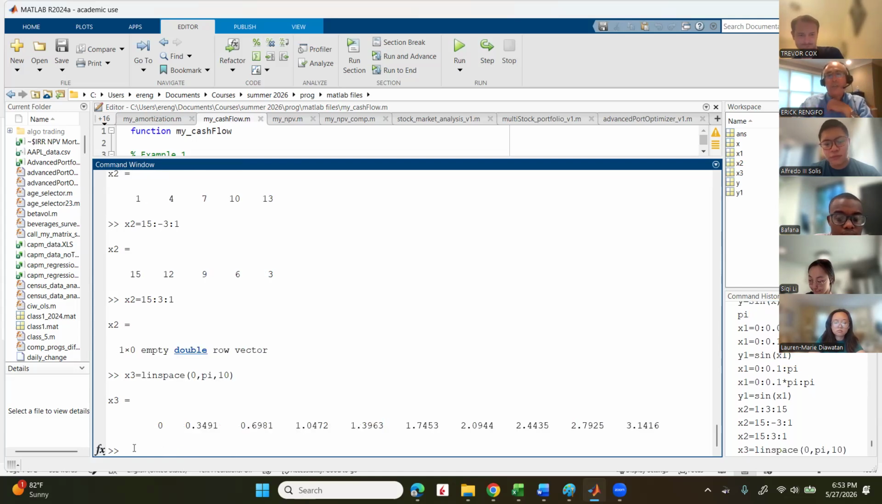And take a look. It starts exactly from 0, ends exactly at 3.14, and gives you the exact number of values. The interval, you don't need to compute anymore. You don't need to worry about that. MATLAB is going to do this for you. So this is the famous linspace. We're going to use linspace a lot. Okay, so just remember linspace. Questions, guys? Is it clear?